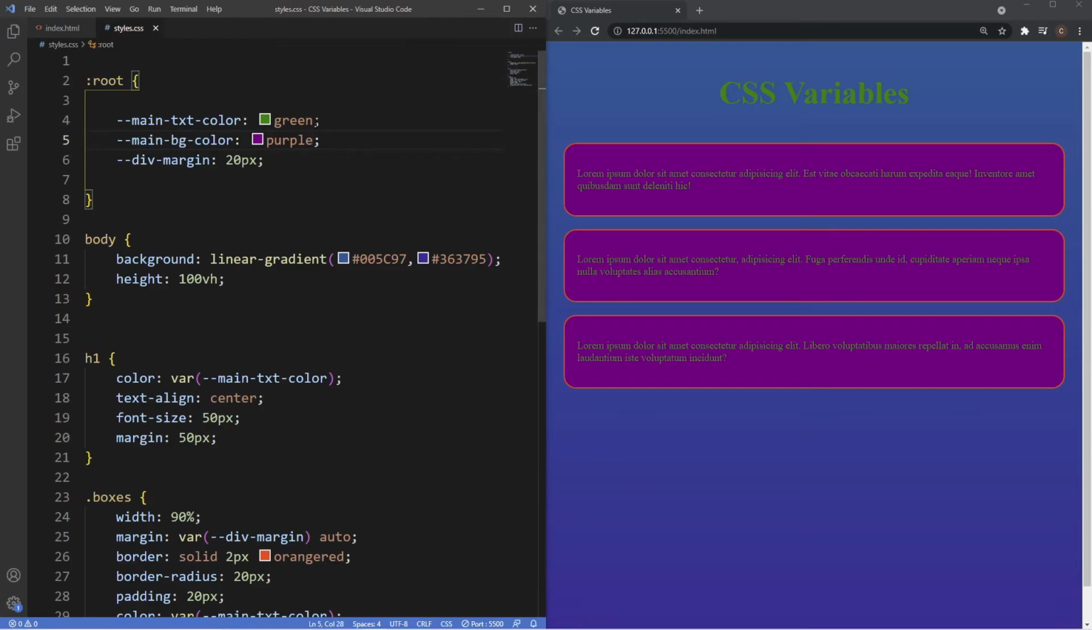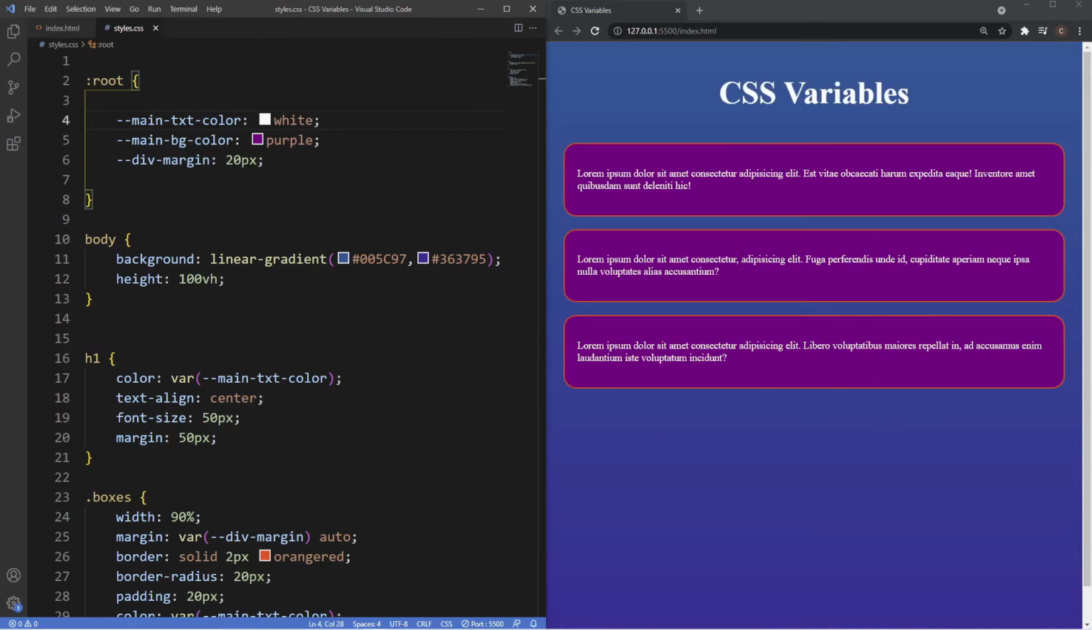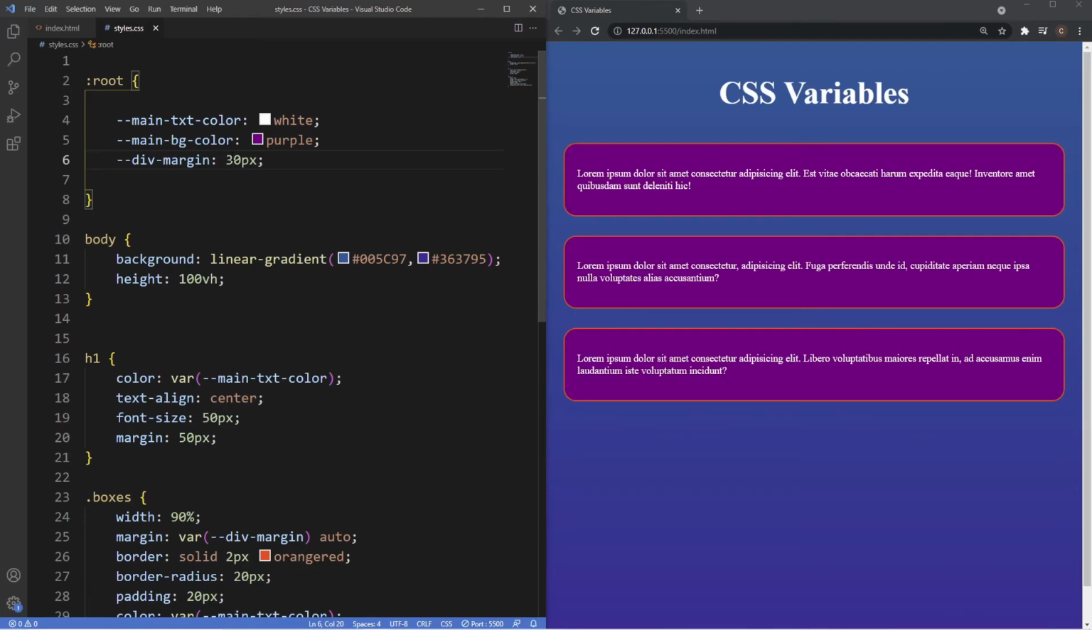And let's just say we want to change the main text color to white, we can do it here. And let's just say we want the margin between our boxes to be even bigger than it is now. We can go inside the variable here and change the value, so we add more space there. So as you can see, having variables in our CSS not only saves time, but is more efficient and encourages better coding practice. So those are CSS variables in a nutshell, guys.